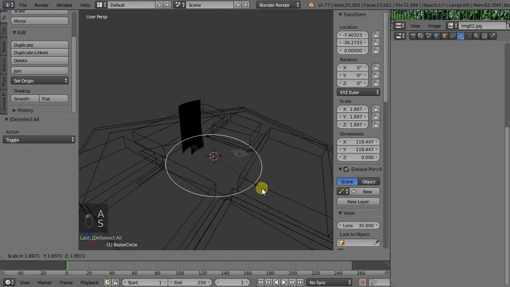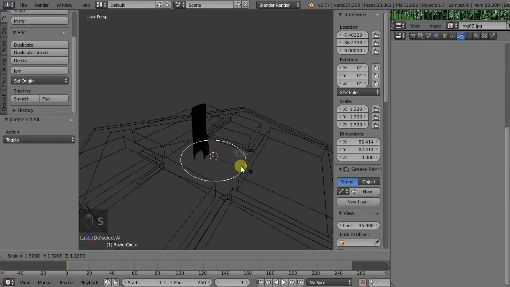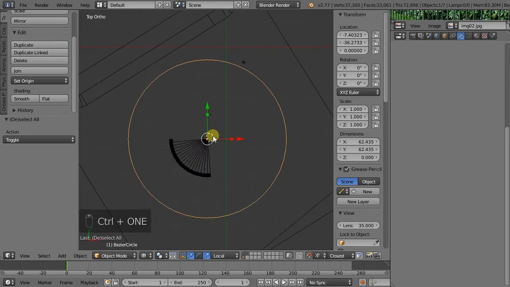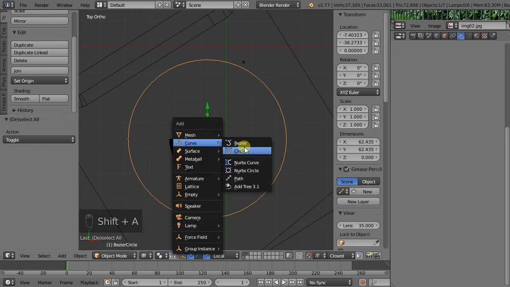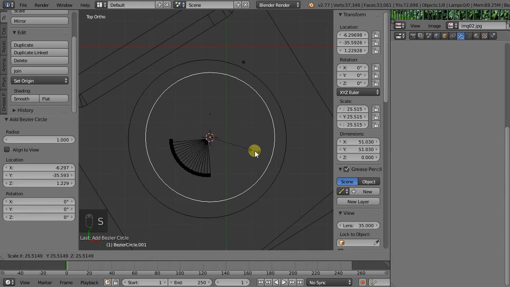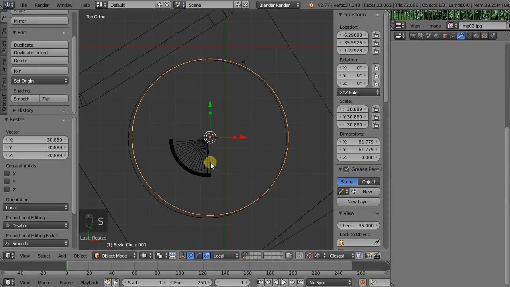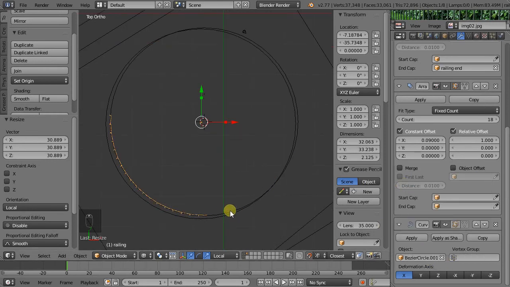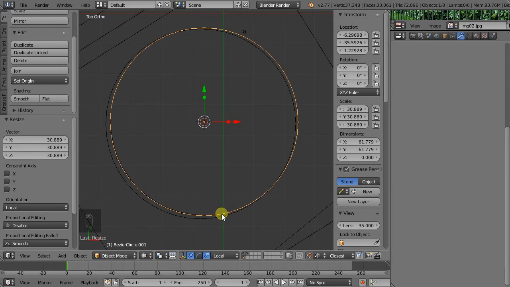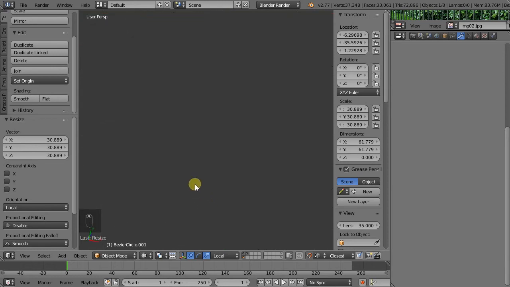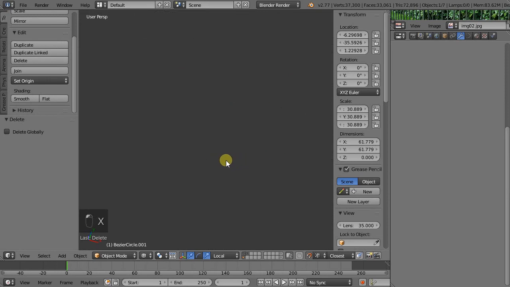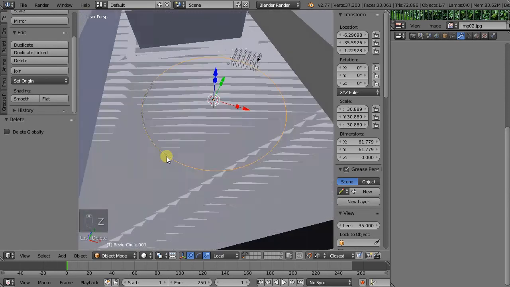So if we scale this object, we can see that this item scales. Let me just try with another circle really quickly. So Shift A, circle, scale it up. If I select this object, go to Bezier circle 2. Right, so actually in this instance, we did not need to apply the modifier. Okay, so we erase the first circle. And we can see our fence now.